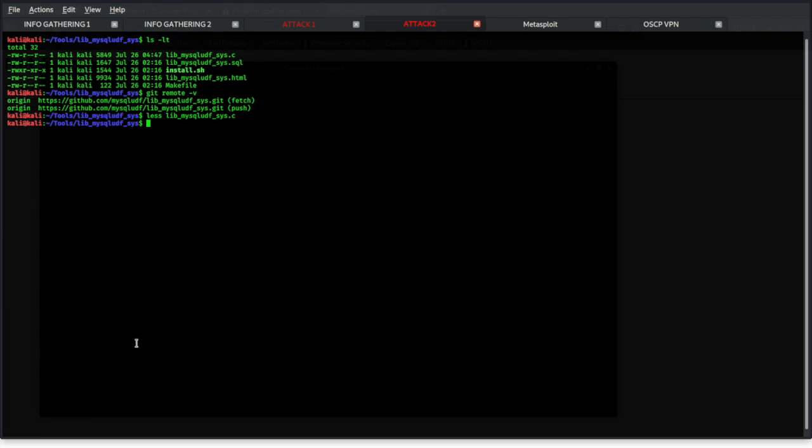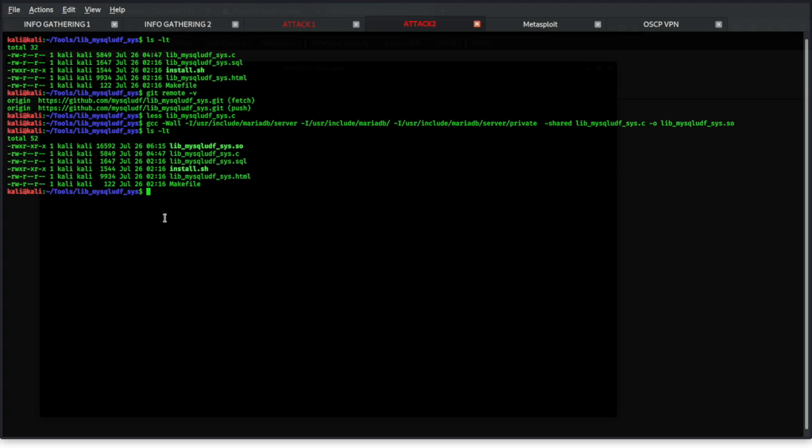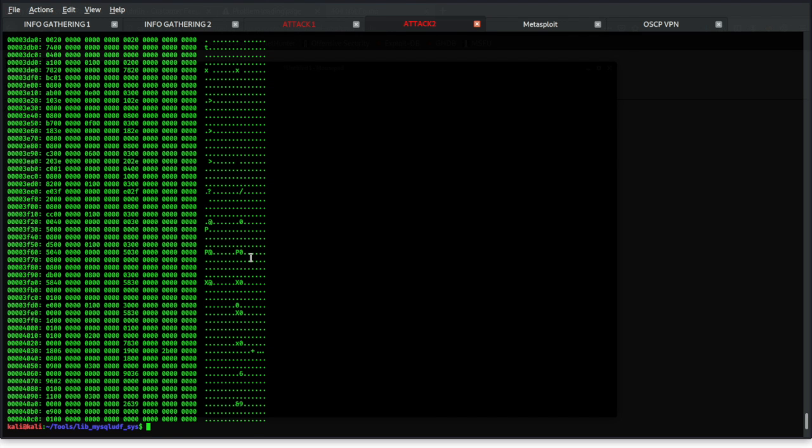So we need to create a shared object out of this first. I'm going to use the gcc command to create the shared object library. So this created the shared object library. Next, we need to create the hex code dump of this entire library.